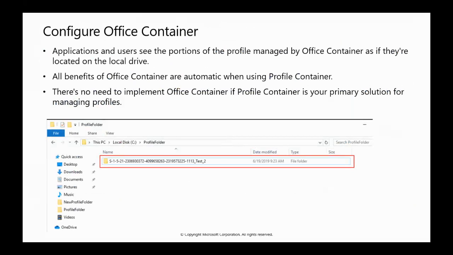All the benefits of office containers are automatic when using a profile container. Whenever you are using this office container, you have, as I told you, all the storage. Whenever you press on file or open, you get the feeling that you are using office locally. Office container could also optionally be used with profile container to place office data in a location separate from the rest of the user profile.